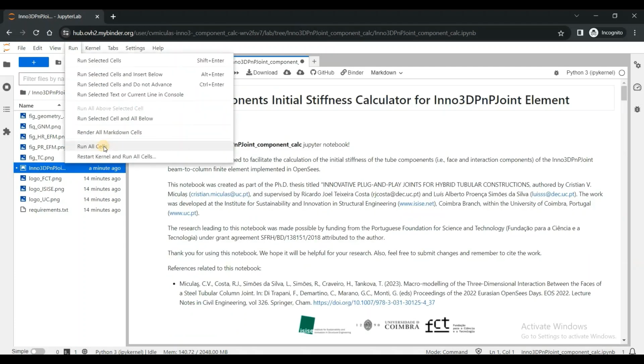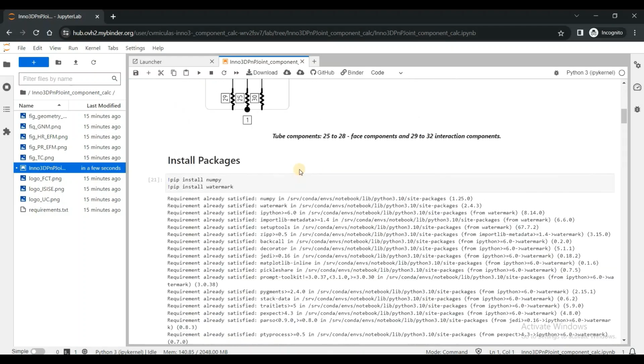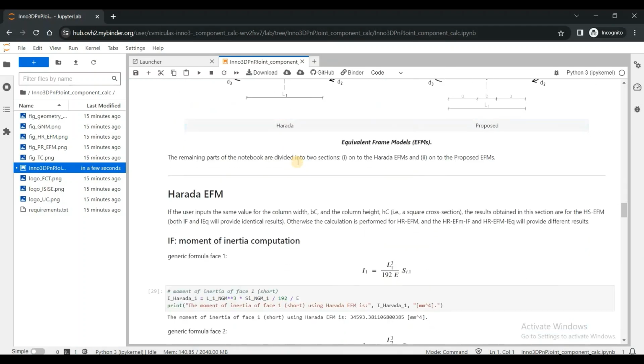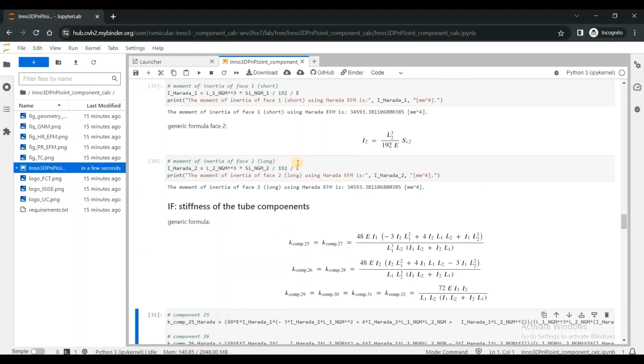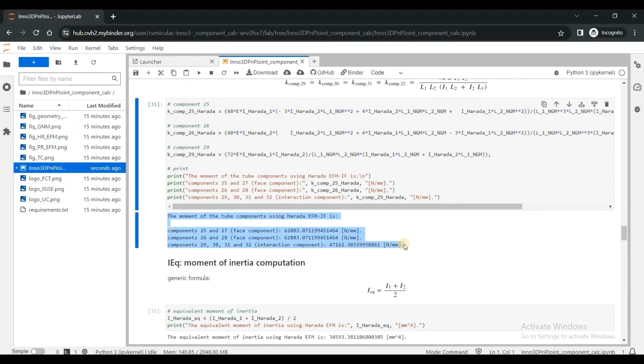Now let's run all cells. Once you have the initial stiffness values for each tube component, which can be found, let's just scroll down. For example, in the Harada case for the inertia full here. Once you have these values, you will be able to define the beam to column joint element accurately and proceed with your structural analysis in OpenSys.